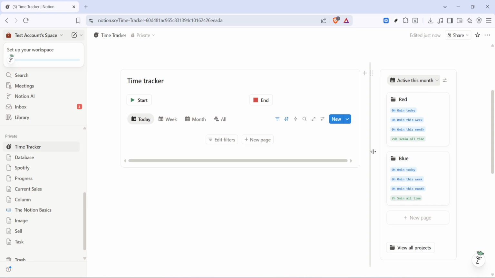Tidy up the views by renaming them, hiding properties you don't use, and reordering columns so start, end, and duration are front and center. If you track different types of work, add a select or multi-select property for categories and color code them for quick scanning. Finally, create a sample entry to confirm the layout feels right and that any formula fields calculate as expected.